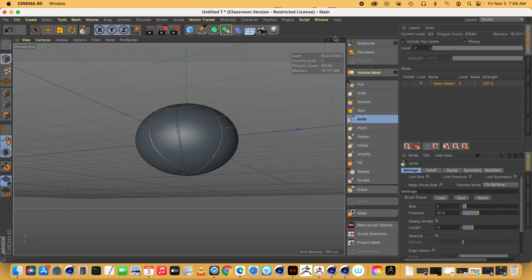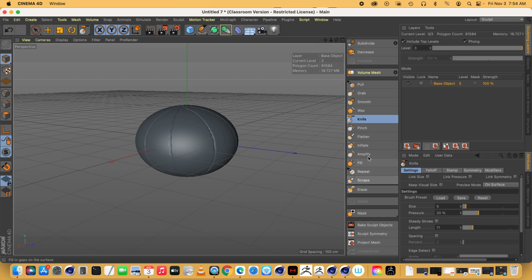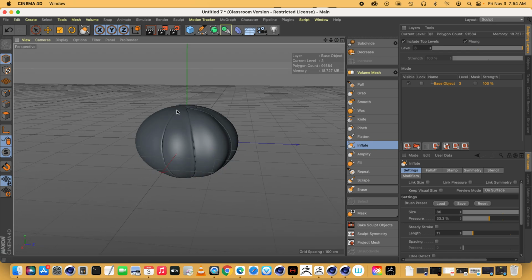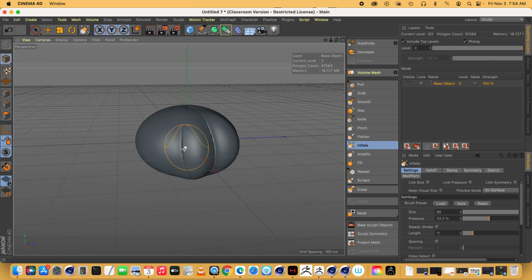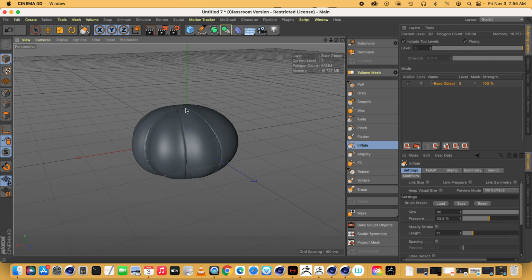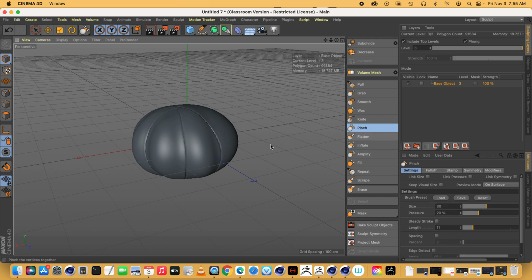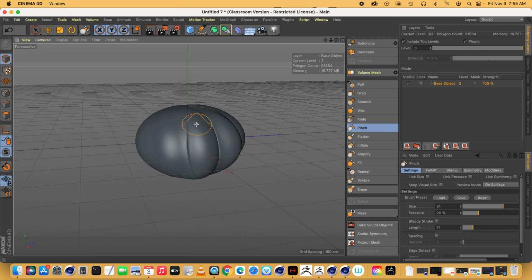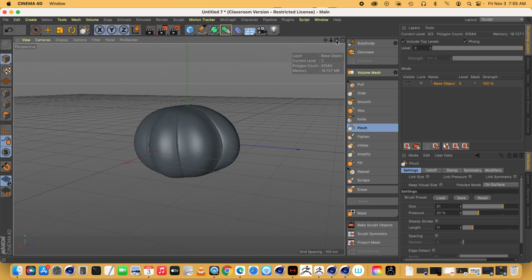Alright, and then going to inflate, and you inflate the pieces. I guess I did a pretty good job. Like you see over here, I don't have a piece there. I'll just do this. And you can even do pinch to seal up that seam a little bit. Alright, and you can do an instant jack-o'-lantern.